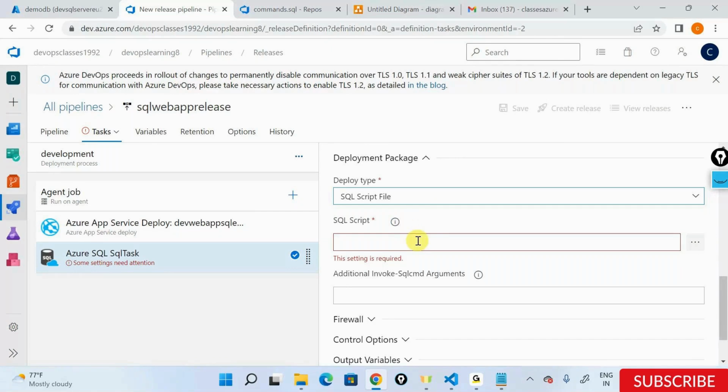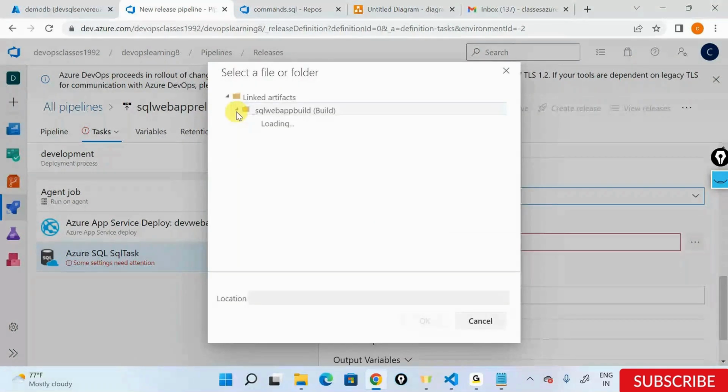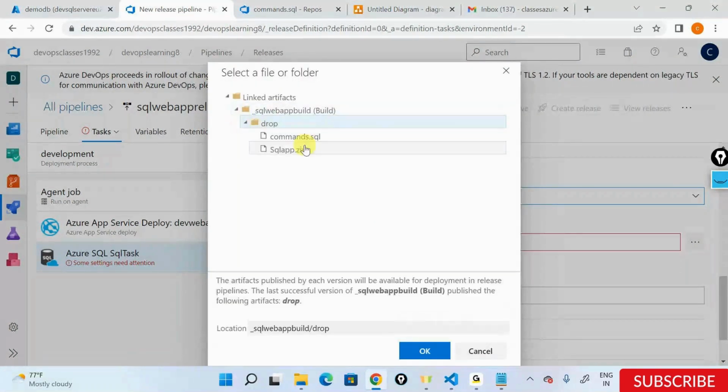I will deploy a SQL file. Can you tell me where the SQL file is? I'll click on these three dots. It's now telling, okay, fine, you have the artifacts. And from here, I'll take the commands.sql file and I'll say, okay.